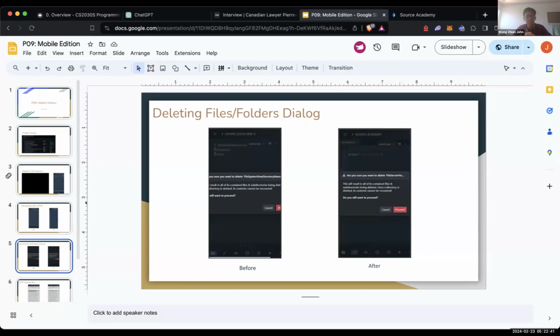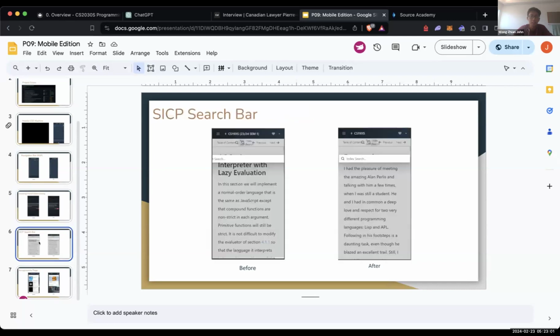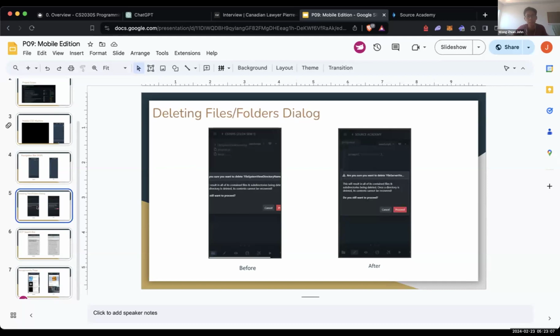These are further bugs where, because the mobile screen width is a lot smaller than your desktop screen width, some of the components extend beyond the mobile dimensions. One example is the folders function in your playground. Whenever you want to delete a file, the dialog prompt would extend beyond the screen. This is one of the fixes that we've implemented.